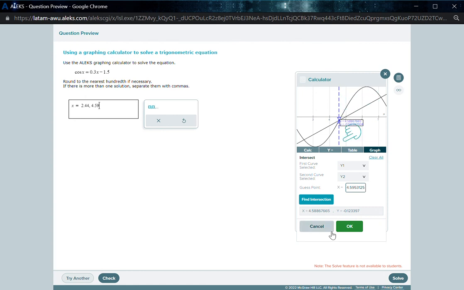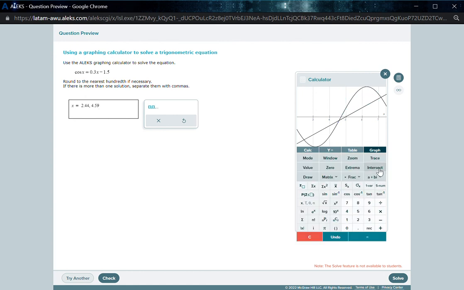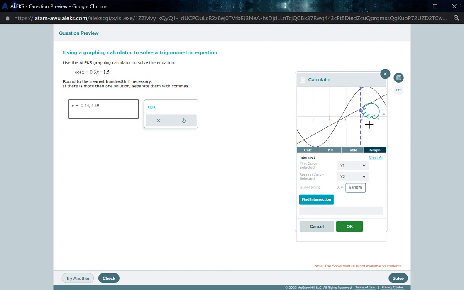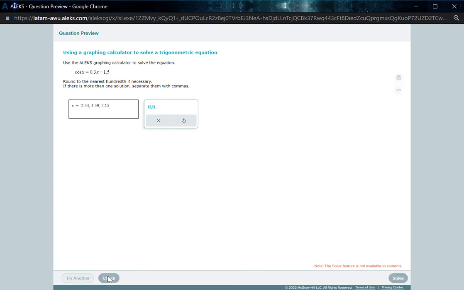And once more, I'm going to move this to the other intersection point, and that is 7.15. So these are my solutions.